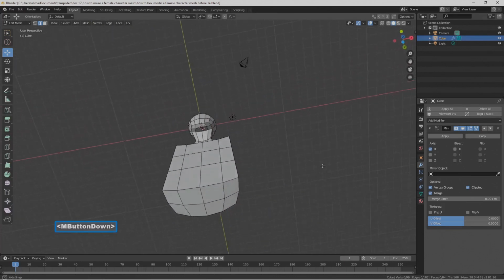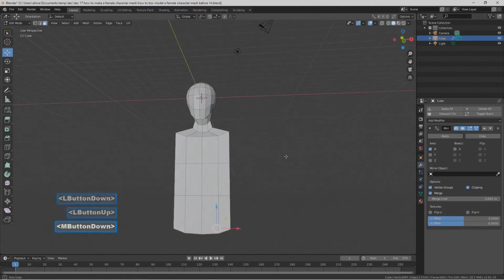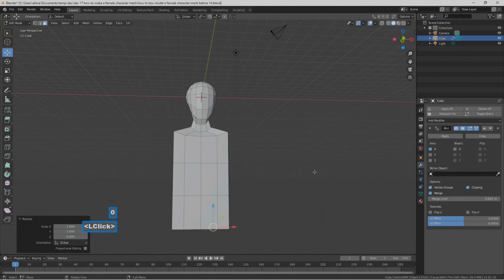I'm going to hold the middle mouse button. Since we flattened out the rest of them, I'm going to press C. We'll flatten this out as well. So we have that geometry on the bottom, same thing, S to scale on the Z axis, and then 0 to flatten that out as well.